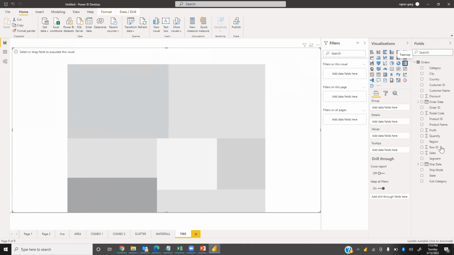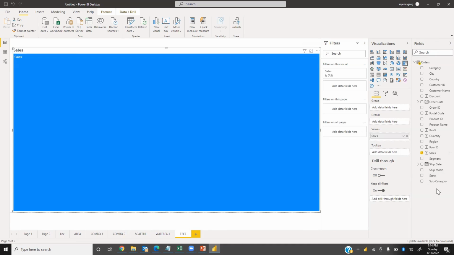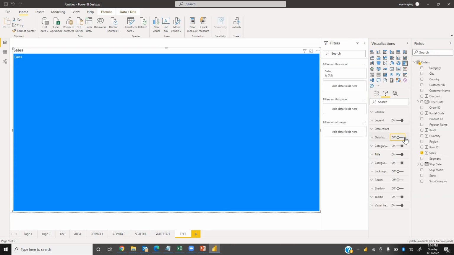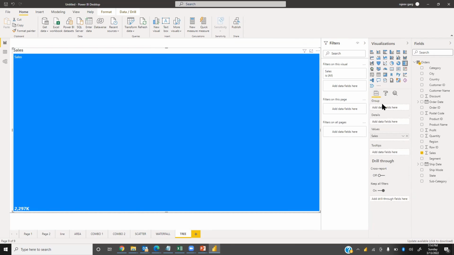So let me take the sales into the values. So this is the overall sales. First of all, I would like to give the data label so that you can see the actual sales. So this is the total sales appearing. I will just increase the size over here. Let's take 14. Let's make it bold. I would like to display it in thousands with 0 decimal places. So that is what we are getting over here. So this is the overall sales done.